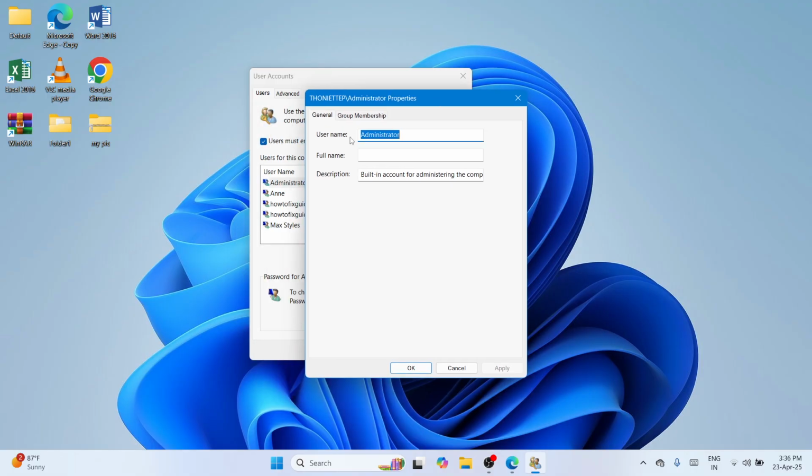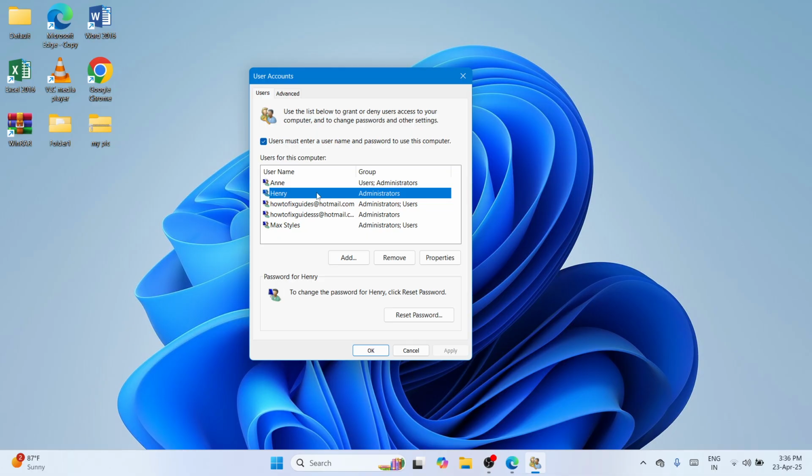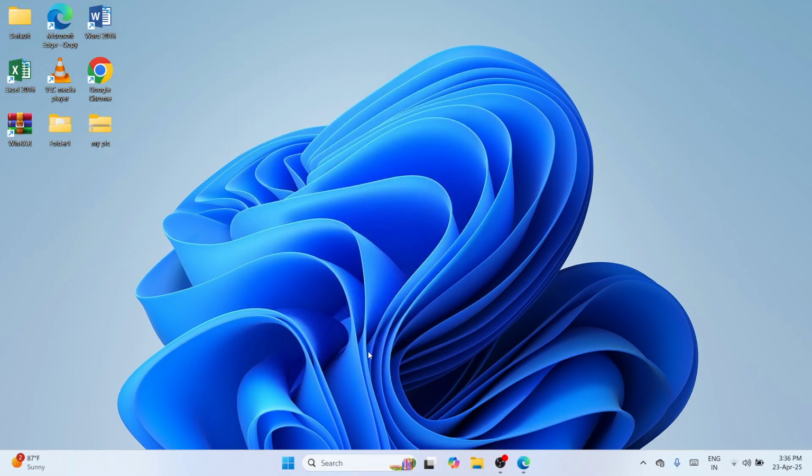So from here, you can see that the username is being set into administrator. So you can rename that either admin or, let's say, for example, Henry. Okay, by that, you just have to click on apply and then okay. And then that way, you have just successfully renamed the administrator account here in your Windows 11 PC or laptop. So by that, you can now click on OK and you're good to go.